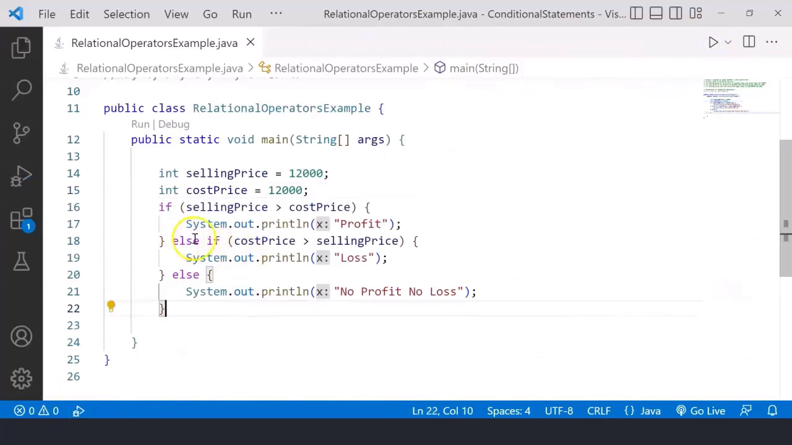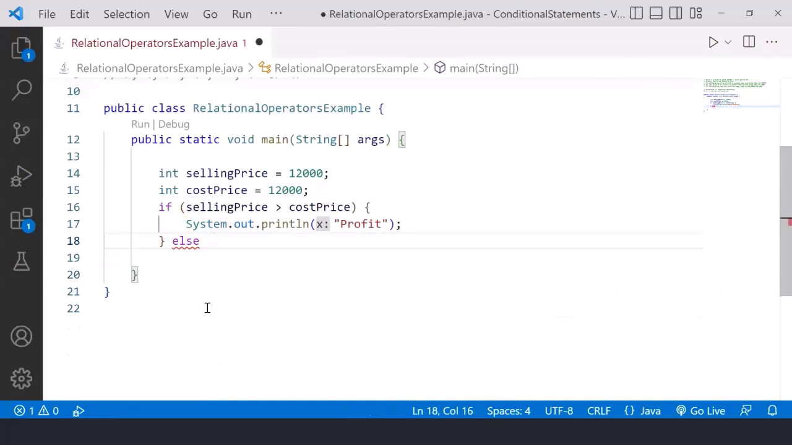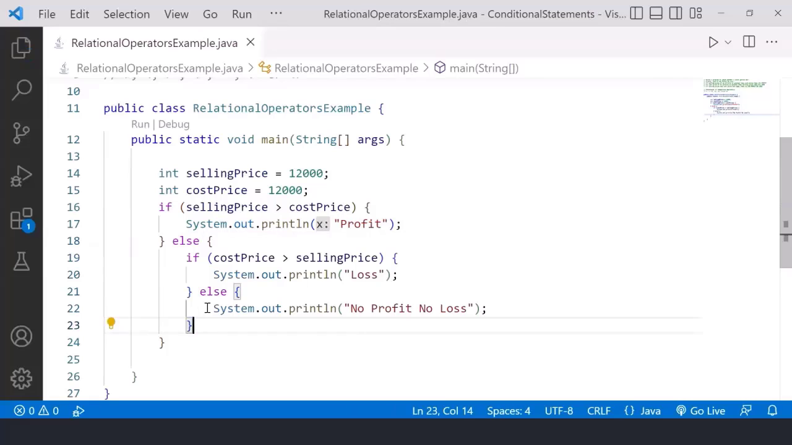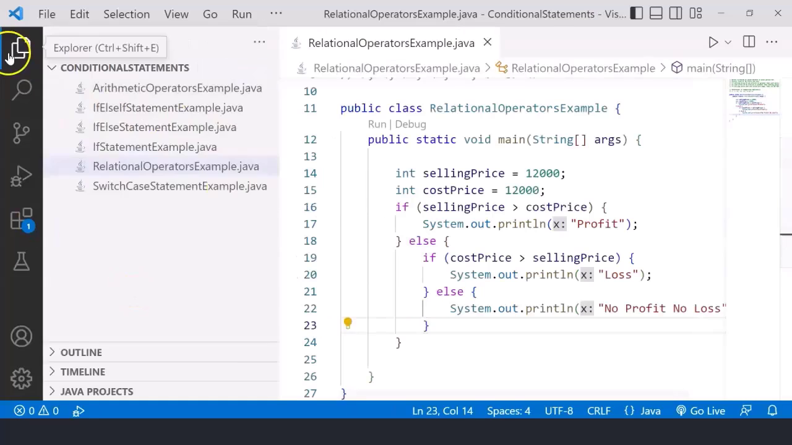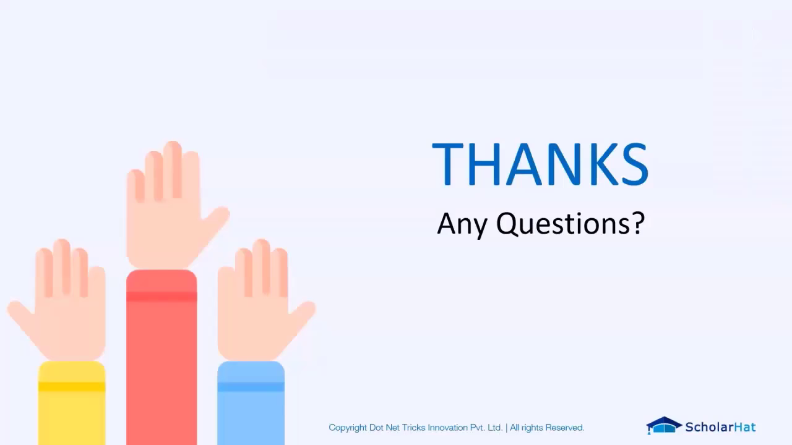This can also be written with the help of a nested condition. You can keep this if else block in the otherwise block. This is how it works. I hope you have a clear picture of where and how to use these conditional operators, which are also known as relational operators. Until next time, stay tuned.